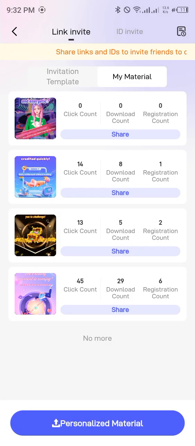You can see, on the first one, I got no click. On the second one, you can see that I have 14 clicks on it. I have 8 downloads and only one person registered. As you can see, only one person registered. On this one also, you can see how it goes.